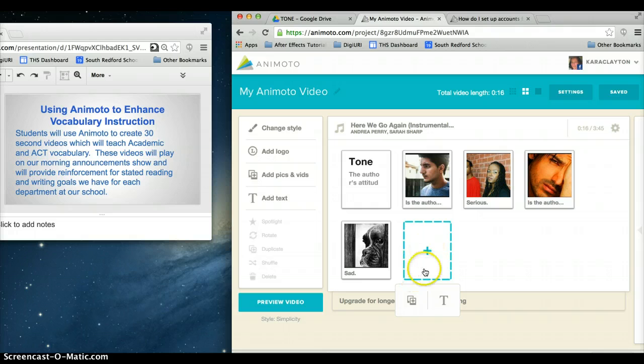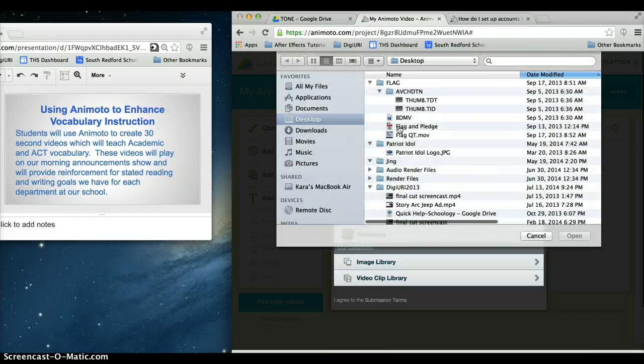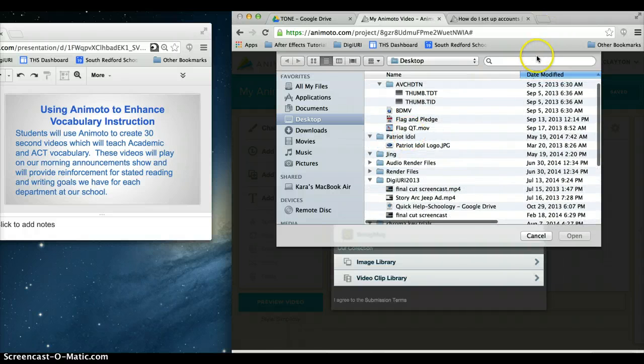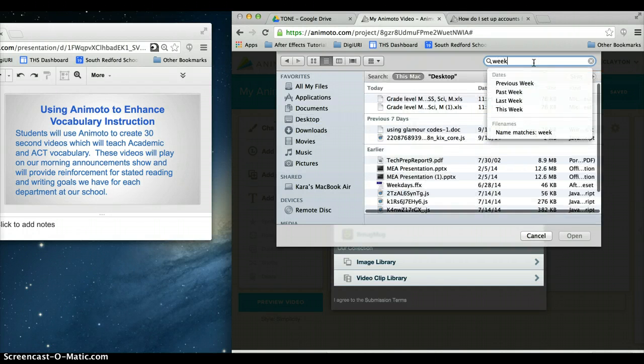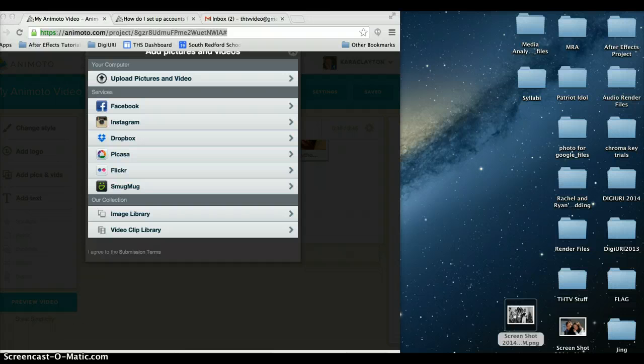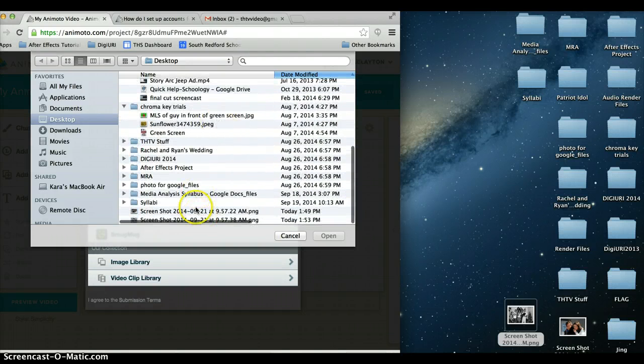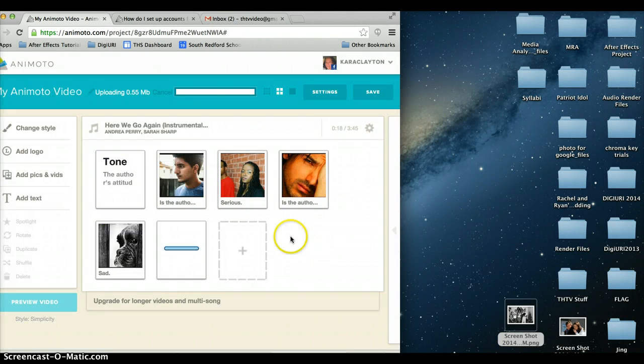So I'm going to go to the plus sign, click here. I'm going to upload pictures. And I'm going to navigate to the file where I have, hopefully, some images that I have stored on my computer. So I'll go to upload and I'm going to go find some screenshots that I have saved. Here's one that exemplifies happy. It'll pop in just a second here.